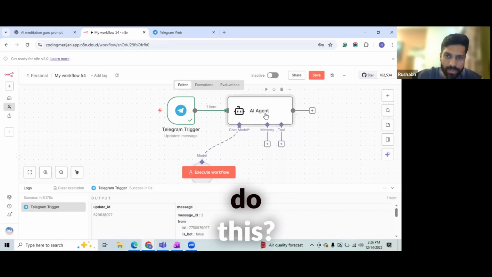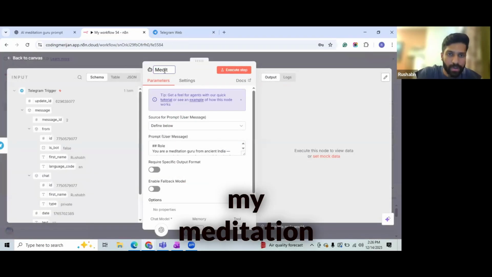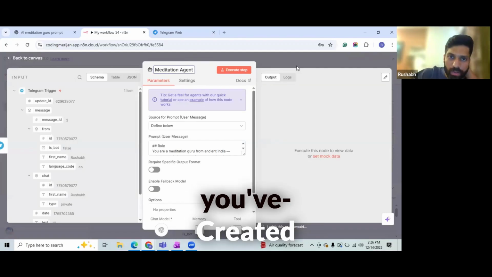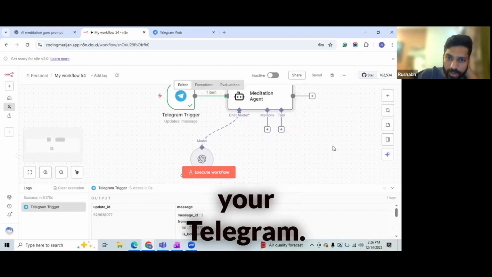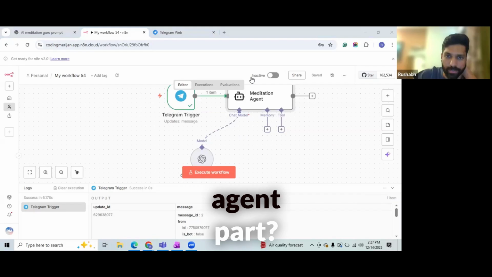How many of y'all were able to do this? And rename your AI agent; I'm going to call it my meditation agent. You can call it anything that you've created for your Telegram. So, how many of y'all were able to get to this point? Is this part done, the AI agent part?